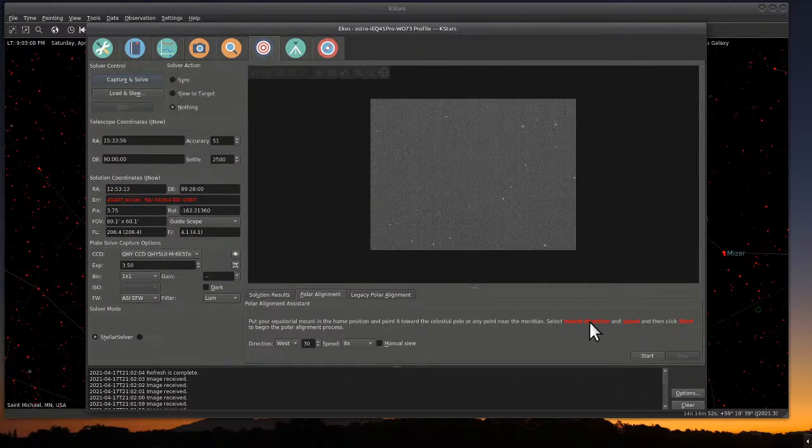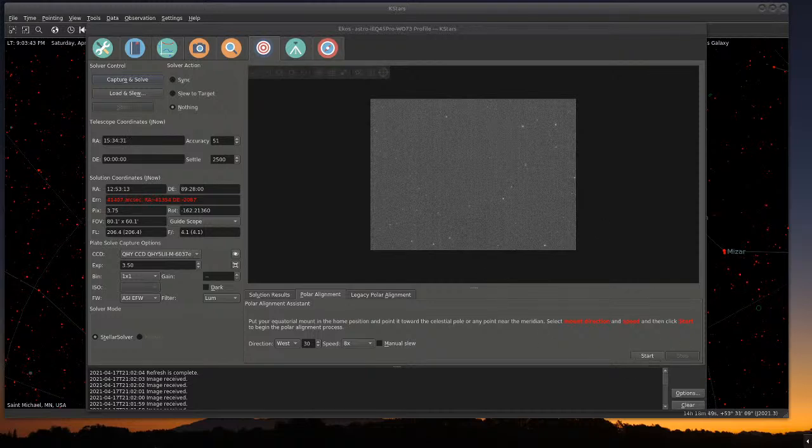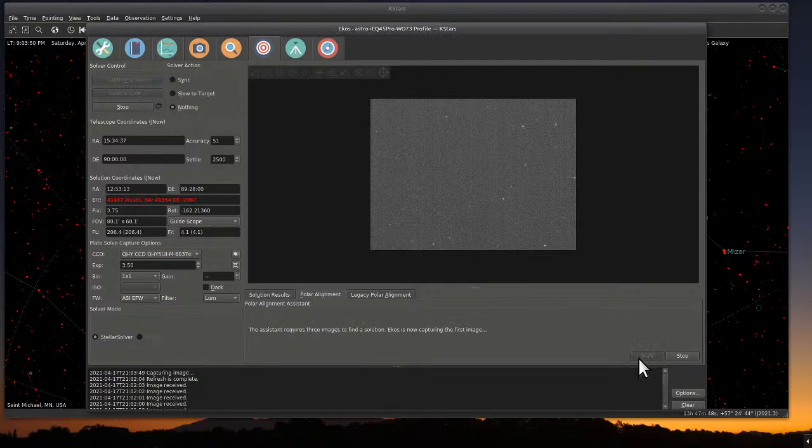Now before I do that, let me do a quick check visually at the scope just to make sure that we're back at the park position. So give me a second here. All right, looks good, not a cloud in the sky. So let's go ahead and start this one more time. See where we are in this.